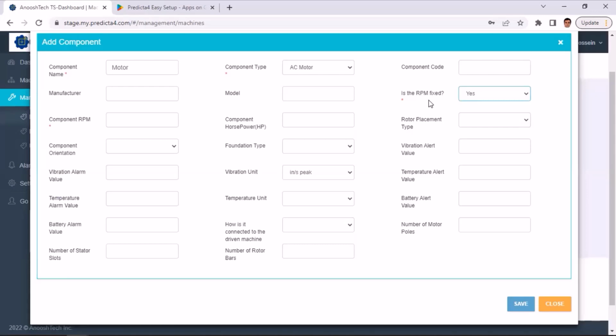So if it has a VFD, the answer to this question is no, because VFD will change the RPM, right? But if it doesn't have a VFD, variable frequency drive, the answer to this question is yes, the RPM is fixed because it doesn't have any VFD. And you need to enter your RPM here. Try to enter a value that is accurate.